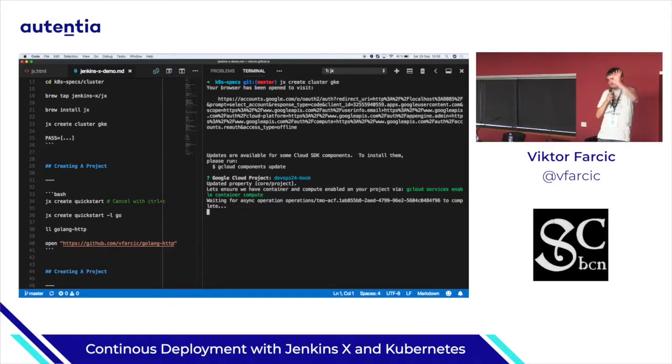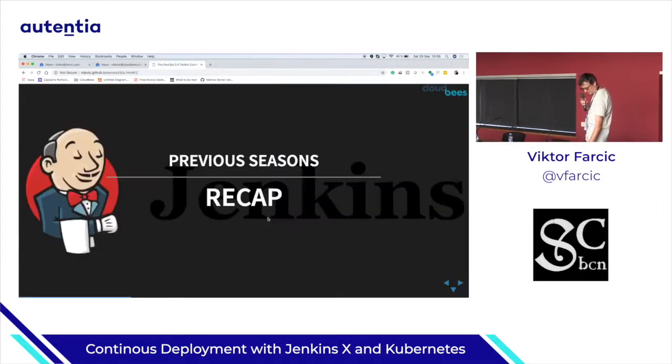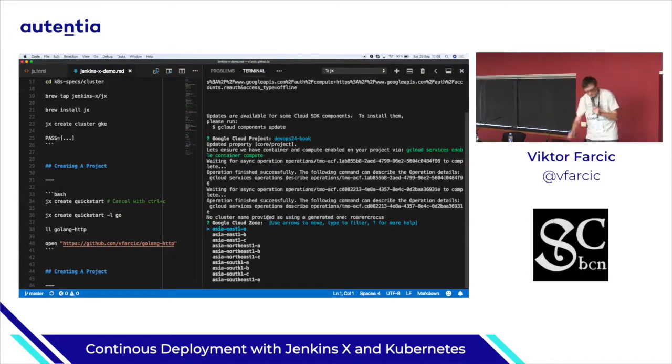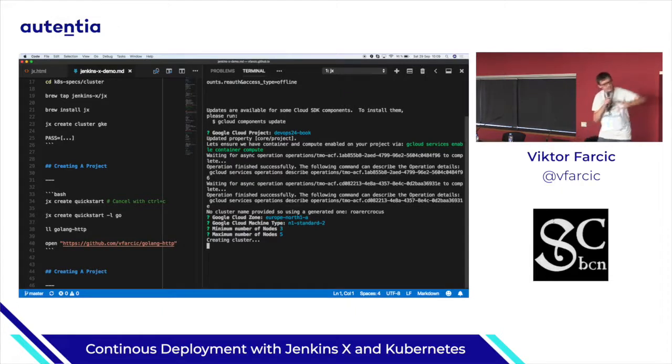We have 5 minutes. I have 5 minutes to tell you all of the history that led us to Jenkins X until this is done. And the rest will be all hands-on demo. Sorry, one more thing. I need to choose where I'm going to run it. I'm going to run it, I don't know, in Europe, for example. And I'm going to use relatively small VMs because I don't want to waste too much money. Maximum number of nodes is going to be 5. And the minimum number of nodes, 3. So now it is creating a cluster, right? Now I have 5 minutes.